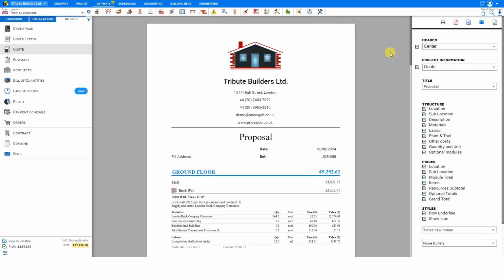And that's how to use the View by Rooms or Location function. Thank you for using PriceAJob.